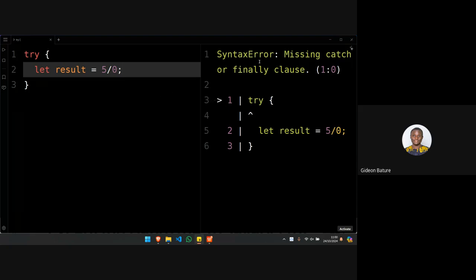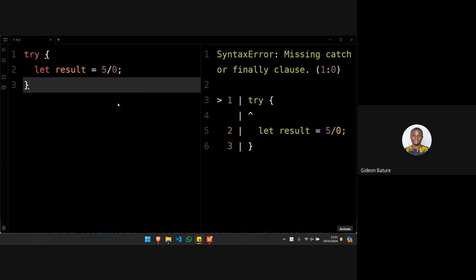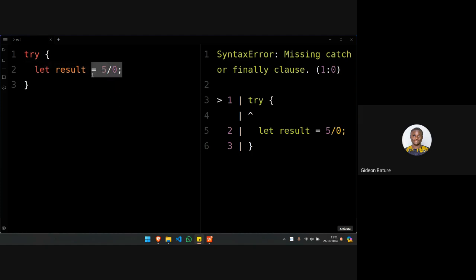So now you can see it's even telling me syntax error, missing catch or finally clause. So it means you have to always use your try with either your catch in case of an error or your finally for it to work. The finally, irrespective of whether there's an error or not, will run. The catch will only run when there's an error, and you can decide to join all of them. So now, of course, we are expecting that this one should give us an error.